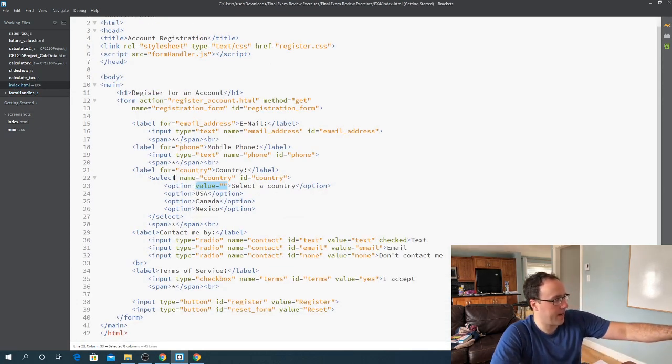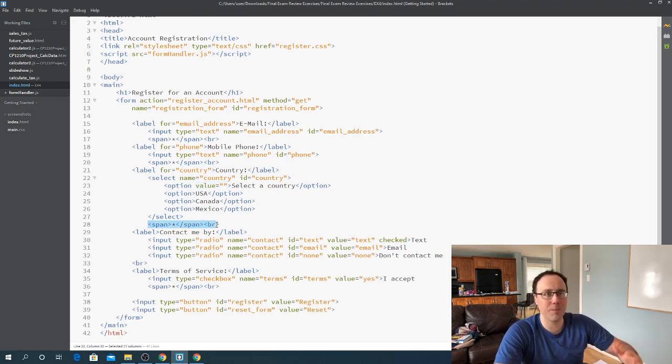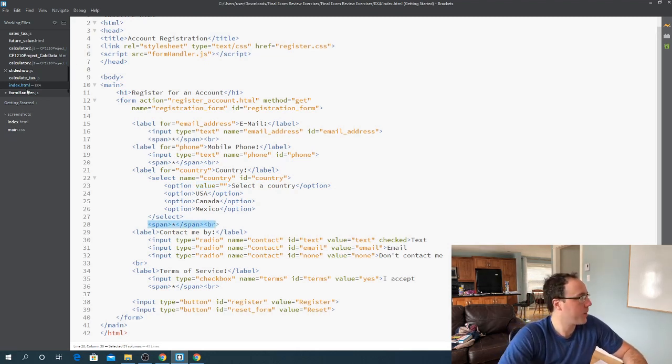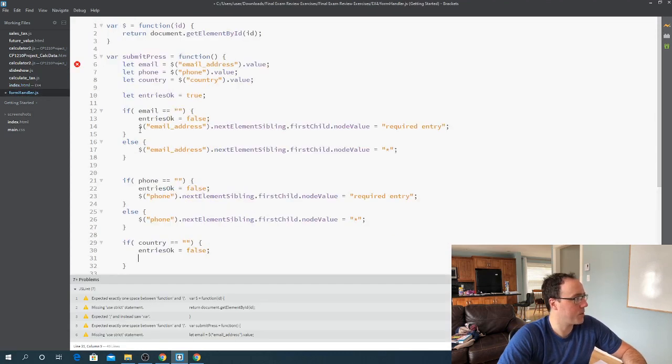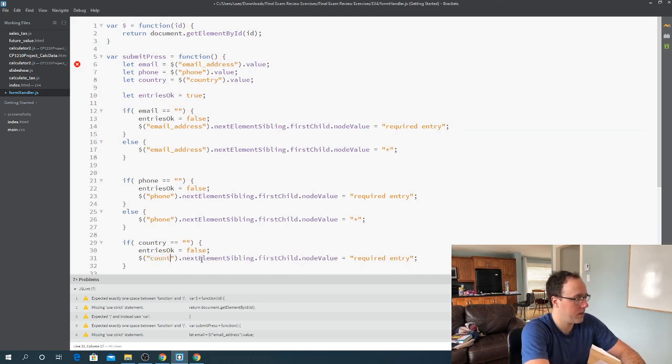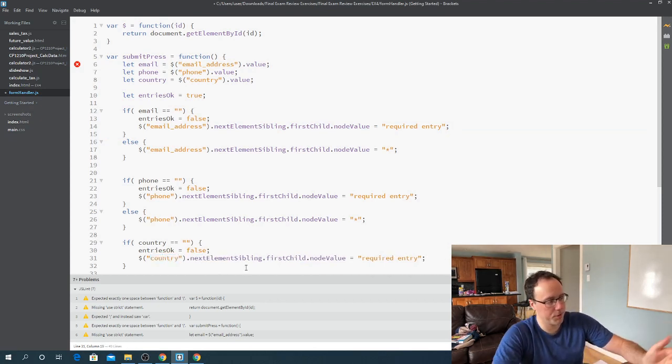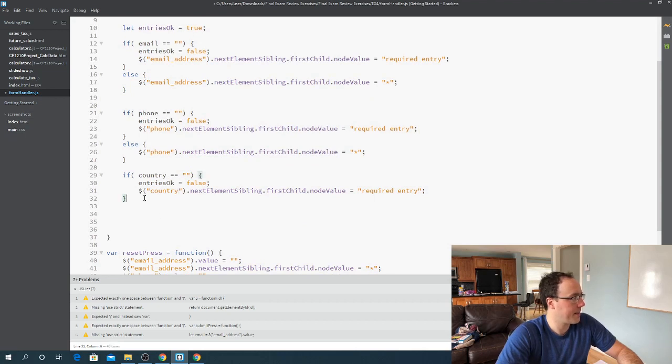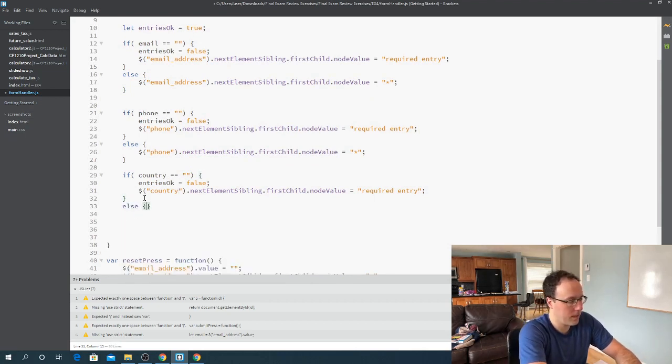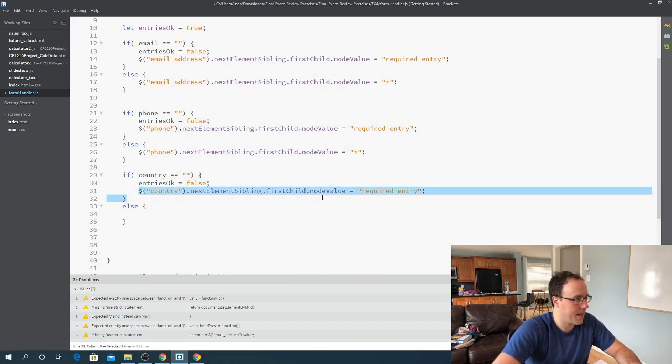And now I need to get the text. So if I look here at the select, once again, it also has the same pattern where it has a span element that is a sibling. So we can do the exact same procedure here. So instead of email address, it's going to be country. I get the next element sibling, first child node value, and I say that that is a required entry. Else, I'm going to get that and reset that back to being the asterisk.